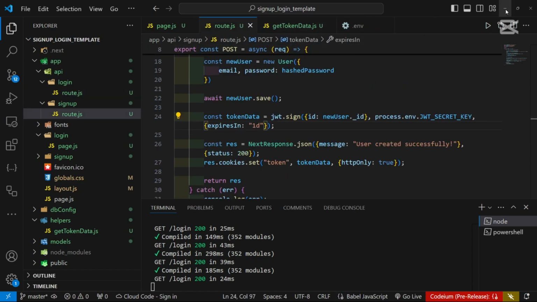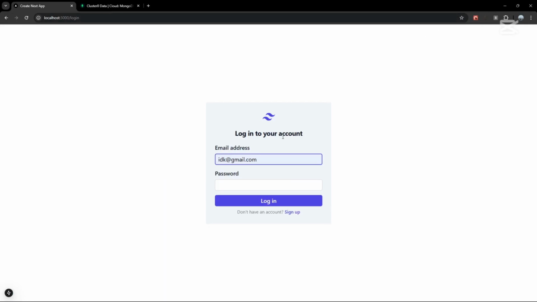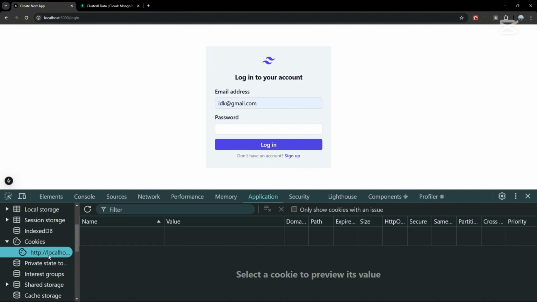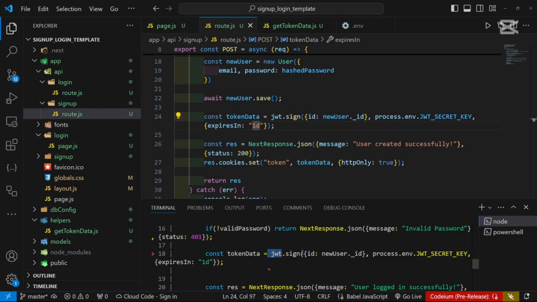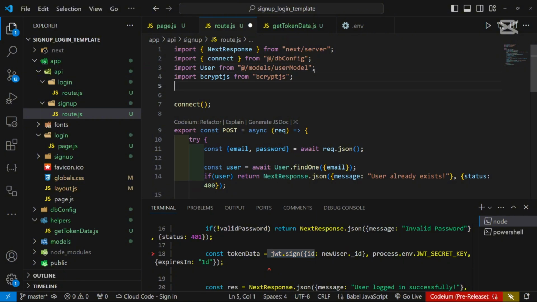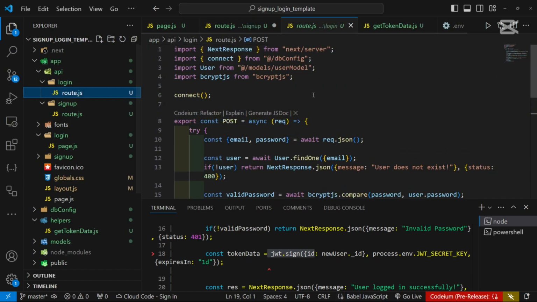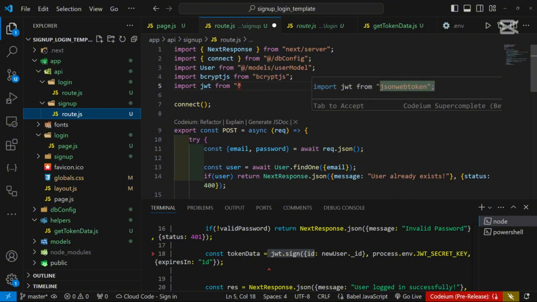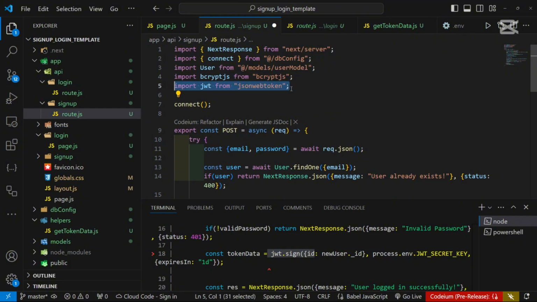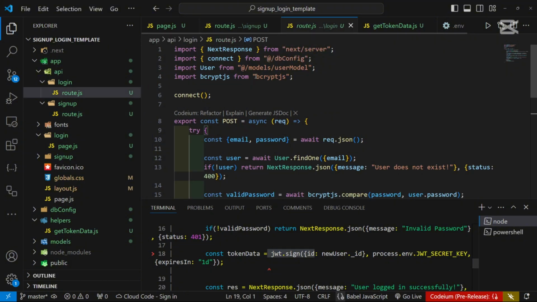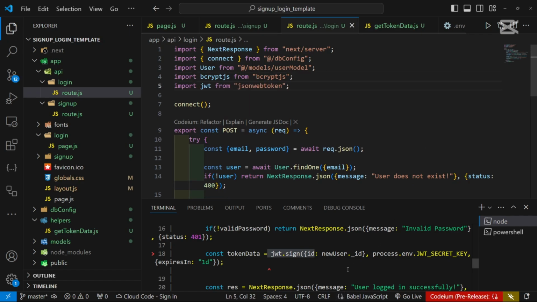So now if we go back in here, actually before we do that, let's go to our application cookies. We can see that we have no data. So even if we reload or refresh, there's nothing here. But as soon as we actually log in, let's refresh everything, we're getting an error. And that's because I forgot to import this. So JWT from, and let's go to the login. And this will be from JSON Web Token. Let's paste it in here too.